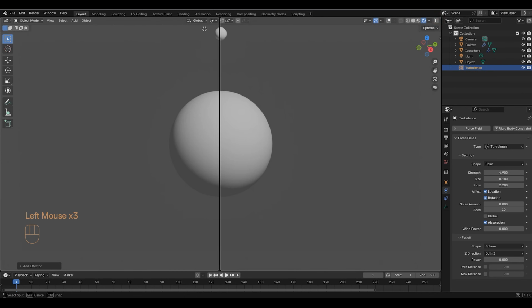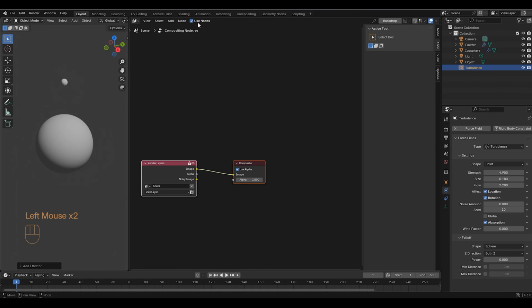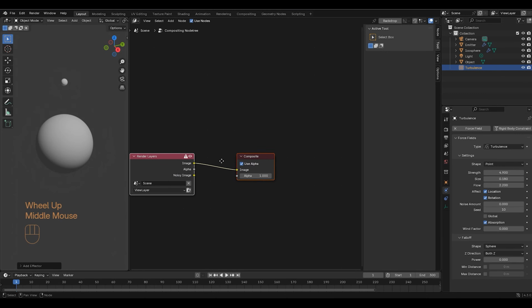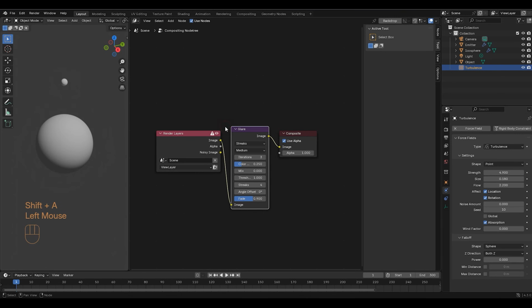Add a new window and open the compositor in it. Here, enable Use Nodes to work with the node-based system in the compositor. At this point, you'll see two default nodes in the compositor. Insert a glare node between these two default nodes. In the glare node, set the glare type to fog glow to create a soft glowing effect that simulates light scattering in fog. Then, set the quality to high for the best visual results.